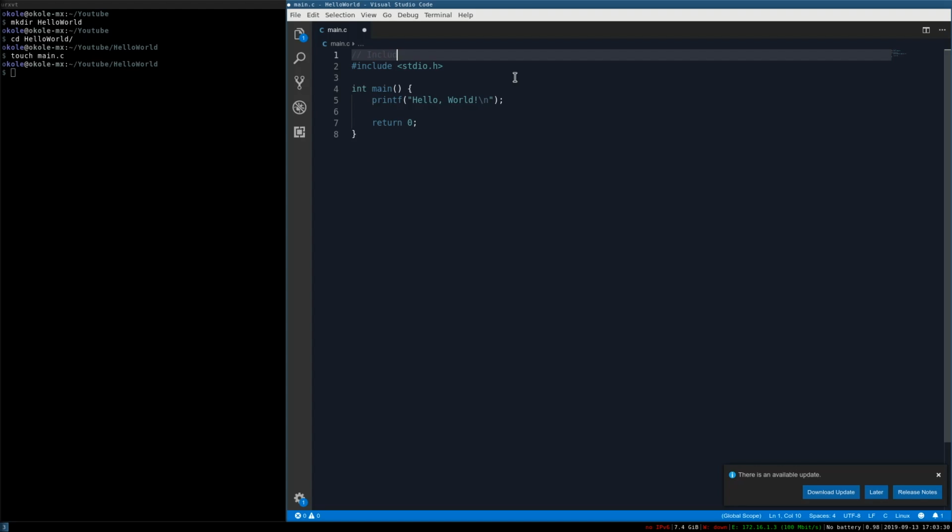So here I'm going to say include standard input output files for the use of printf. We're going to talk about printf in a sec, but we can't write this line of code if we don't have this, because printf is what is called a function, and this function belongs to stdio, so we can't use printf unless we include stdio.